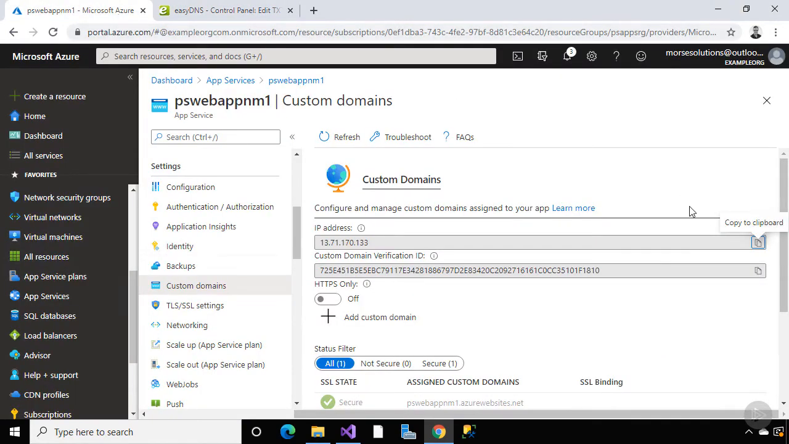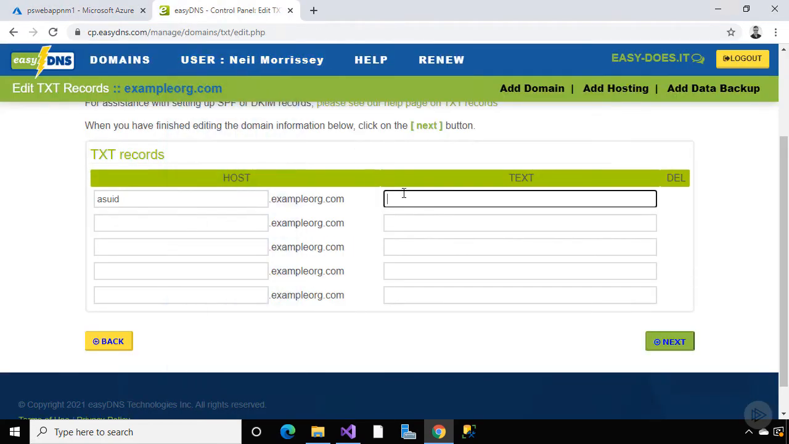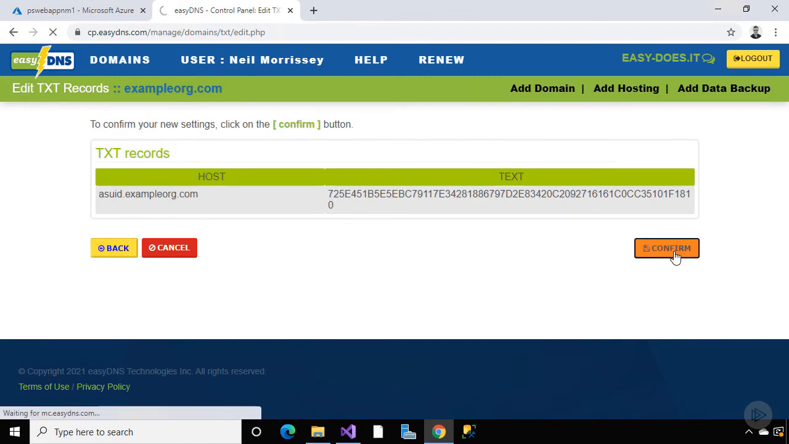Let's go back and copy that. It's called the Custom Domain Verification ID, and it's kind of like a shared secret, so no one else can point their custom domain to your app service. Let's paste that in, click Next, confirm, and Done.